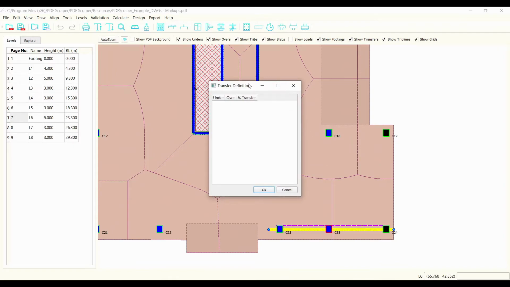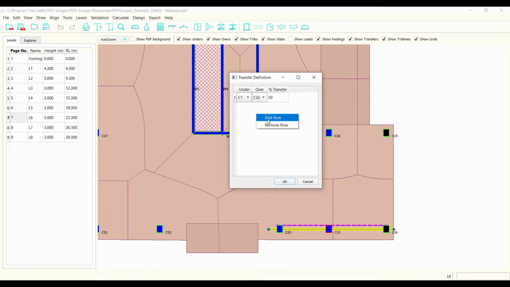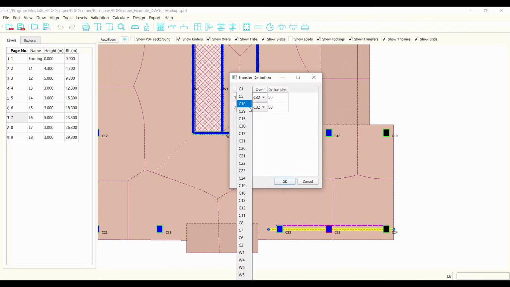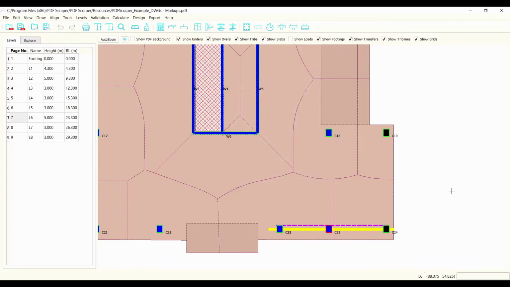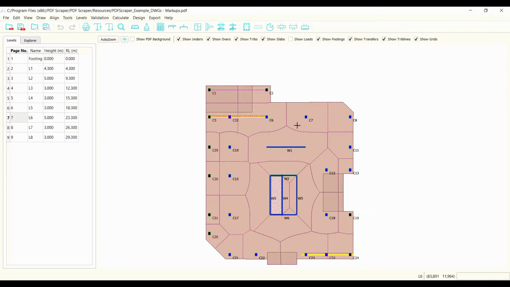I'm just going to do the same for this one here. So under, we've got C23 and C24, and over, we've got C33. And we'll leave it at a 50-50 split for this one, which is about right. All right, so that's our transfers completed.